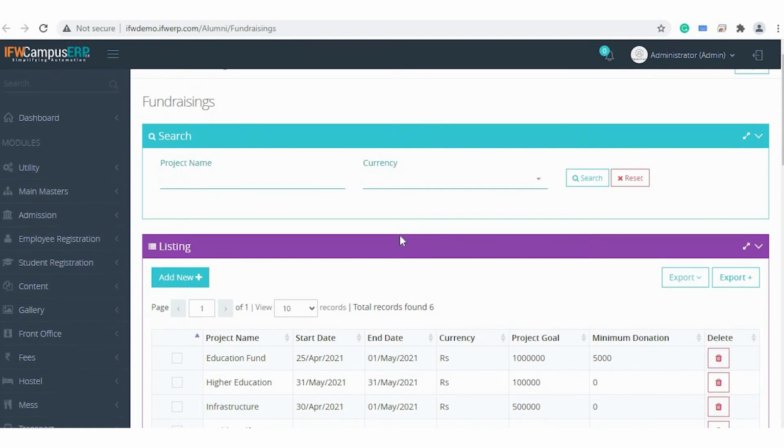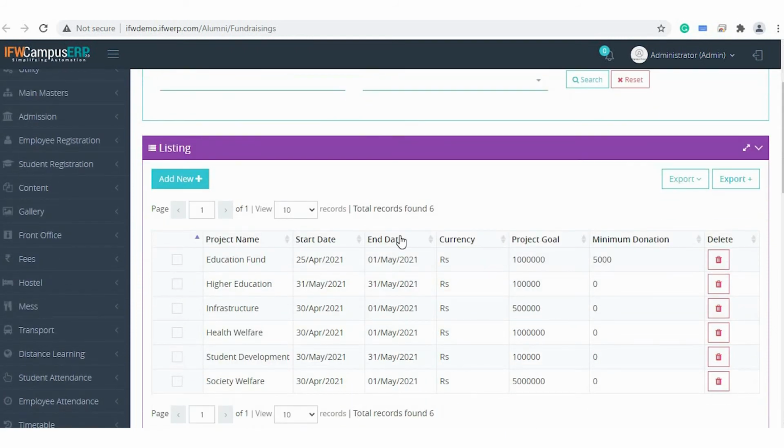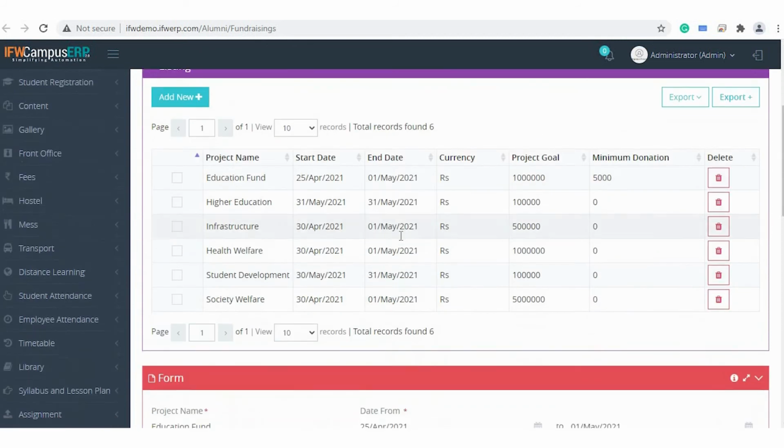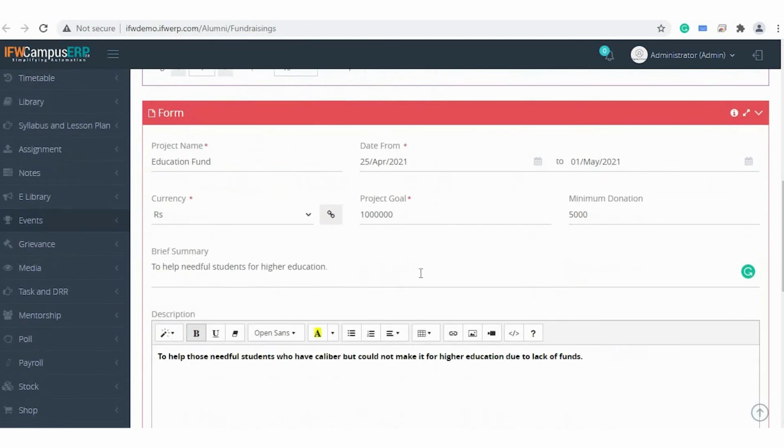Fundraisings are used to inform any students that you are inviting the alumni to raise some funds for any particular cause. Click on Add New and enter the details here, the project name for which you are announcing the fundraising, the date, from which date till which date this will be open, project goal, that how much amount you are targeting for this particular fund, and the minimum donation allowed by the alumni.